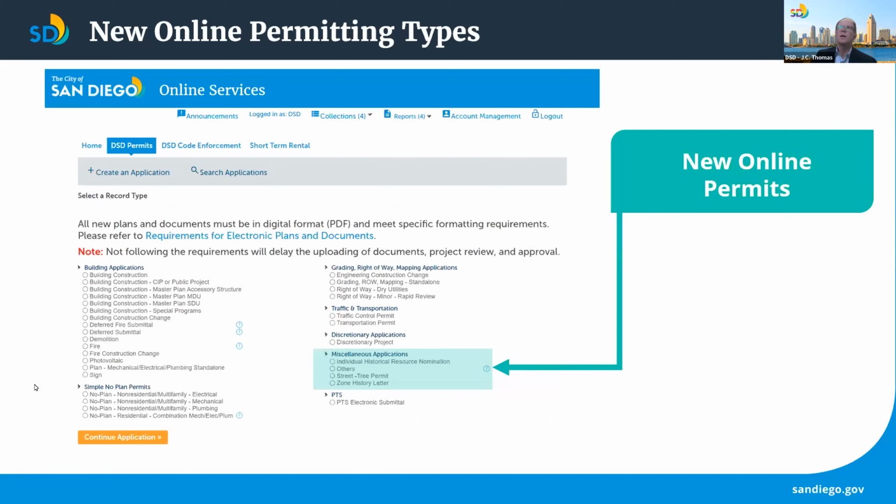So on to the new online permitting. These are all of the permit types that we have published today. So all the ones that I mentioned in my previous slides are located here. And the area in green is where you're going to find those new record types or those new applications.